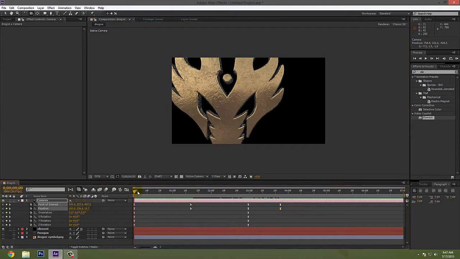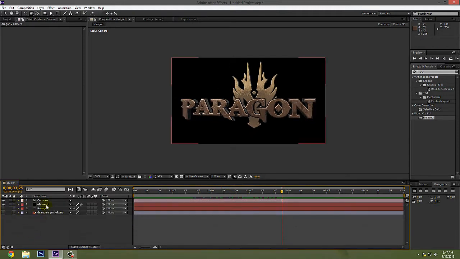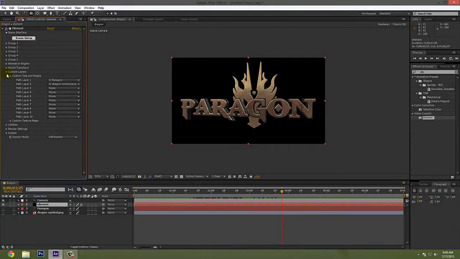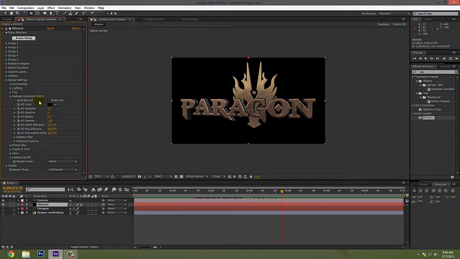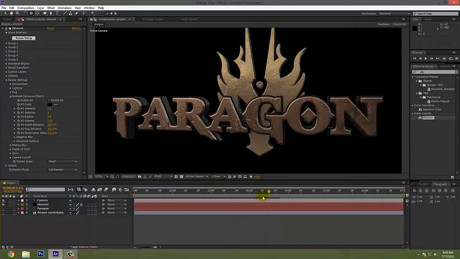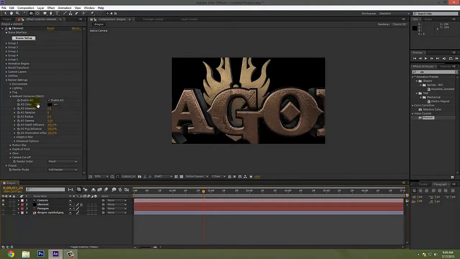Alright, so now we're going to do some lighting. So for lighting, go into Element, close all these off, we don't need those, and go into the render settings, and turn on ambient occlusion. You can bring the intensity up, bring the size up a little bit if you want. Alright, so there's that. So now we see we have a little bit of darkening around the edges where the text is, getting close.